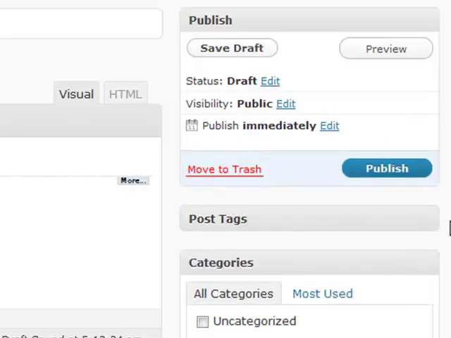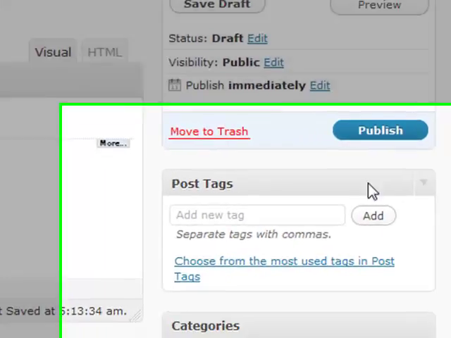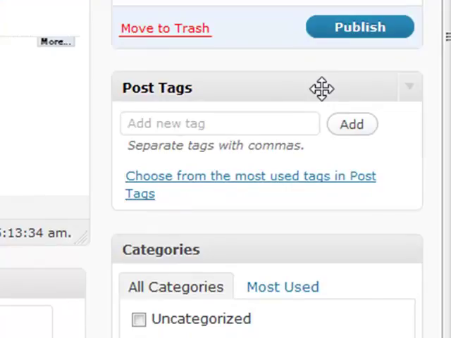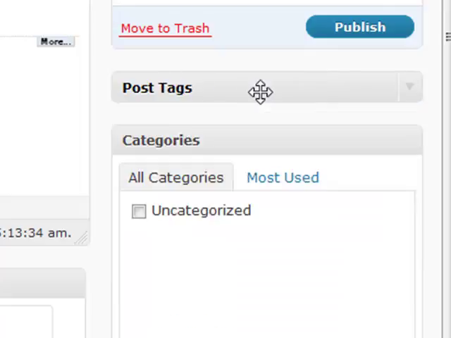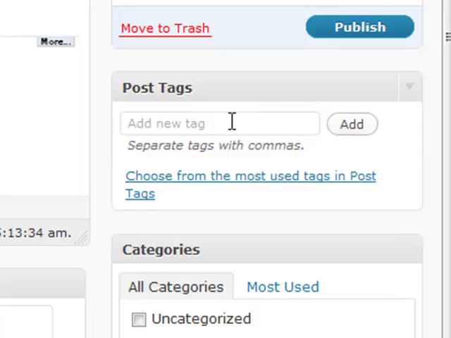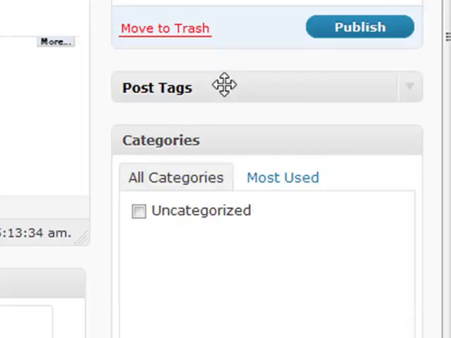So down here, the next option is the post tags. Basically, these are little keywords that you want to put in there to let people know what your individual post is about. If it's about the iPhone, you want to put iPhone in there. If it's about money, you want to put money in there. And the more of the same tag you use, the more prominent it'll be on your site. Therefore, if you use a tag cloud, the more times you use the word money, it's going to show up as a bigger word in your tag cloud.